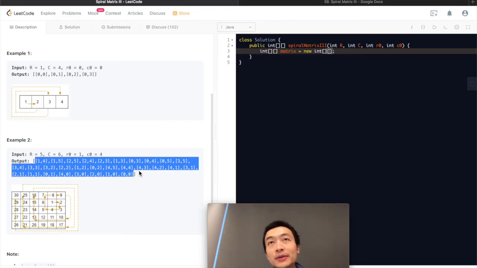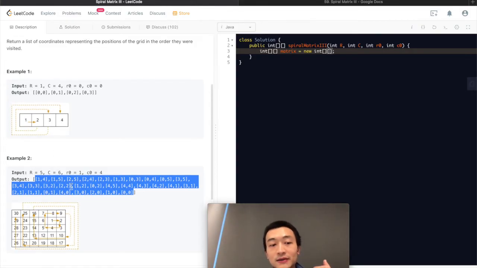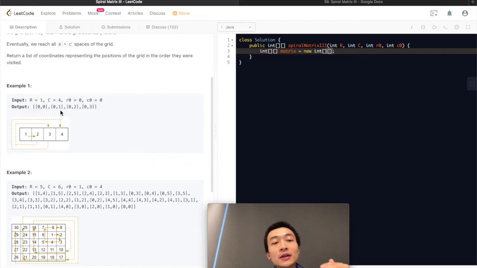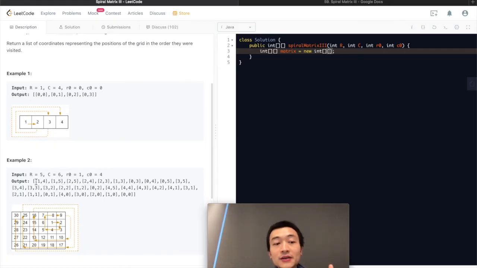So the number of rows is going to be R times C, right? This one is a bit too big, but for this one, the number of rows: 1, 2, 3, 4. There are 4 rows in this 2D array and 2 columns, right? I hope you guys are still with me. The same is true. Where does this 4 come from? 4 comes from 1 times 4 equals 4.